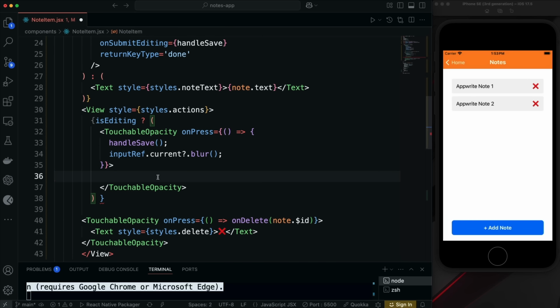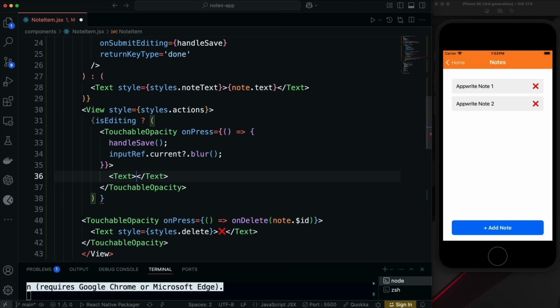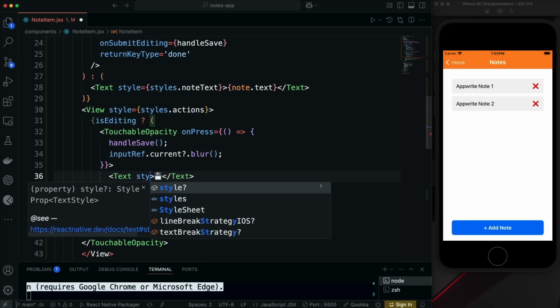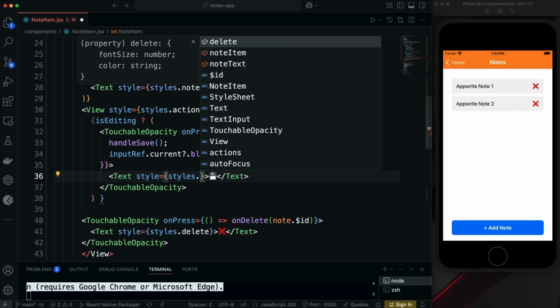So this is going to be a text component inside of the touchable opacity. And I'm going to just have a little save disk icon, which I'm going to just grab real quick. And you can grab it from the code, or you can use something else, whatever you want. And let's just give it a style, so styles dot, and let's call this edit.